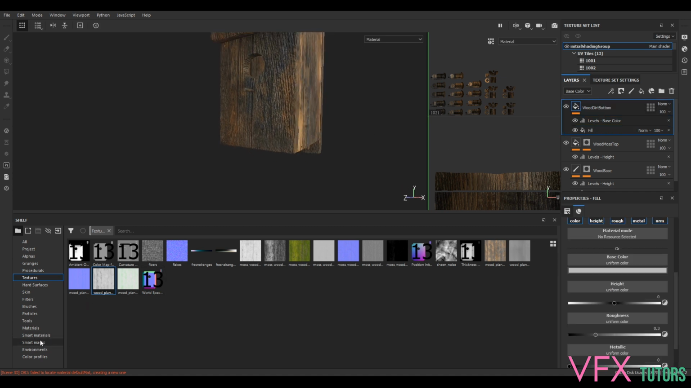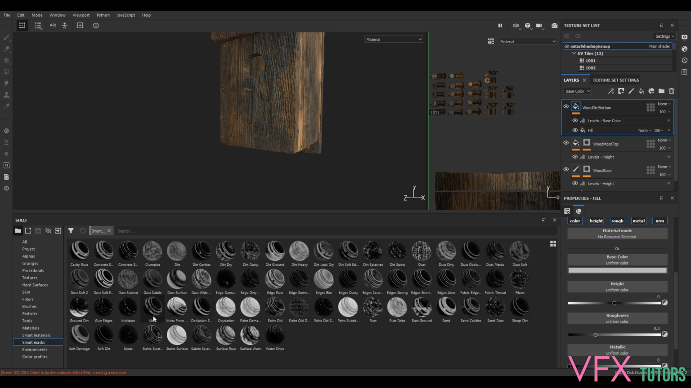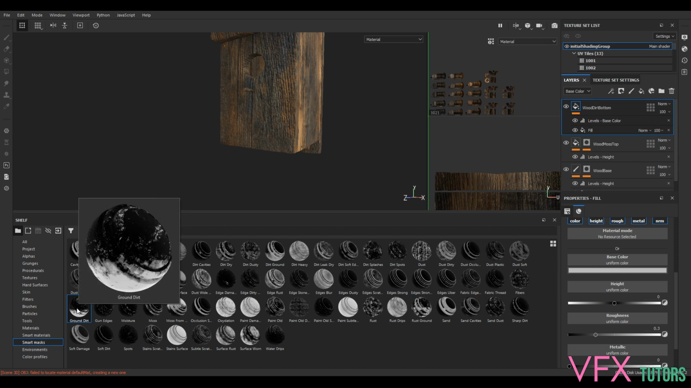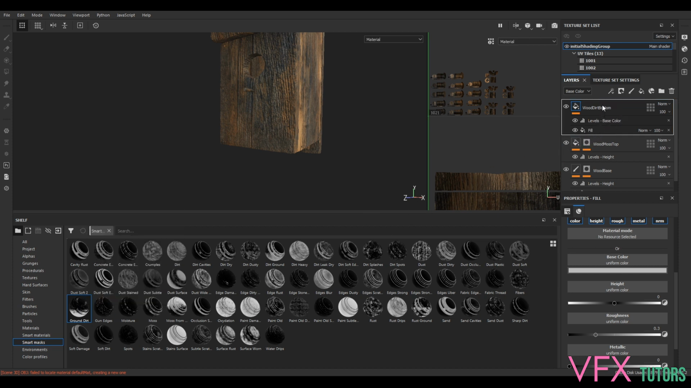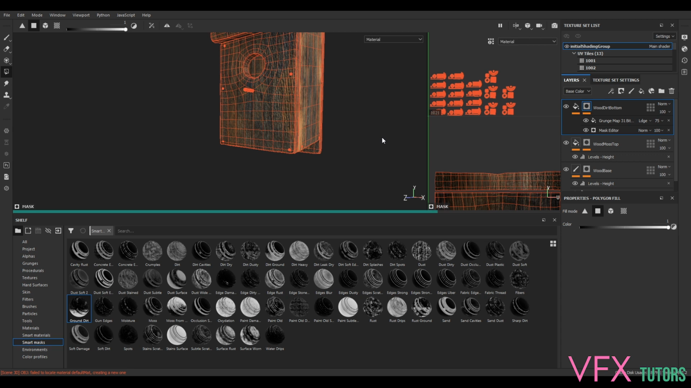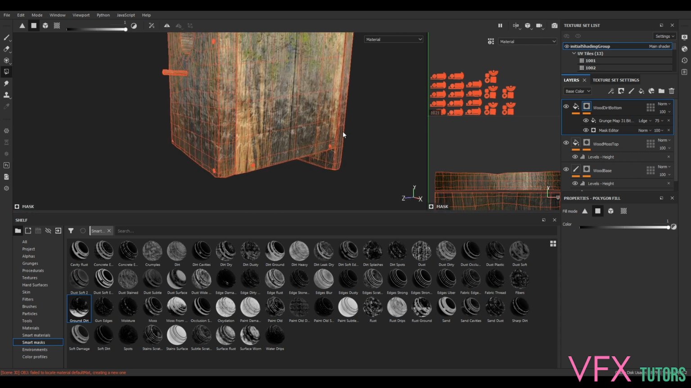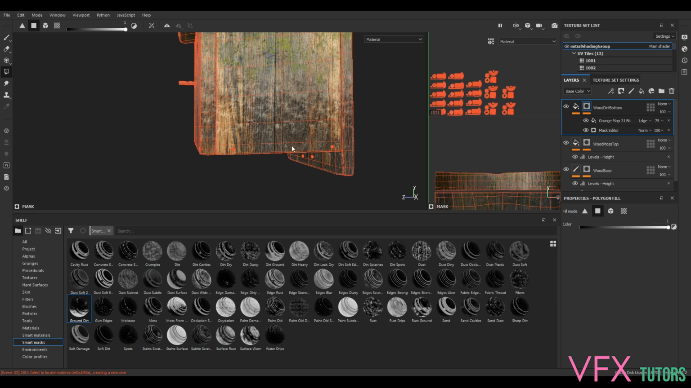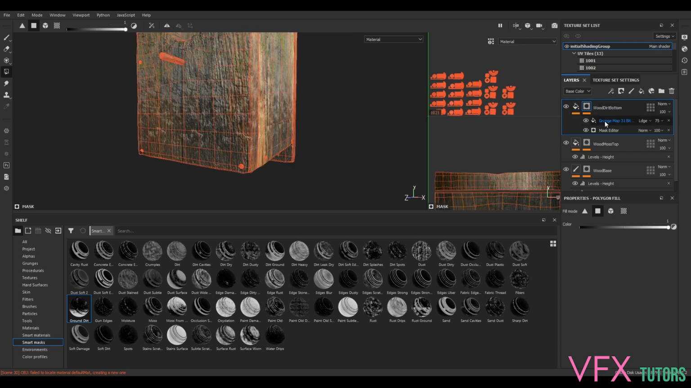All I'm going to do is go to my smart masks and grounder. A lot of these are pretty self-explanatory, so you can try any one you want. You don't have to do the ones I'm doing. Most of the time, these will give you what you want. So let's just go ground dirt, drag it onto the wood bottom, and you can see it's sort of giving us some ground dirt. It's a little bit extreme at the moment.